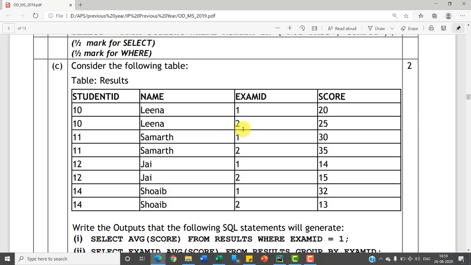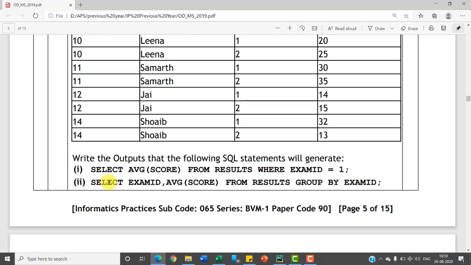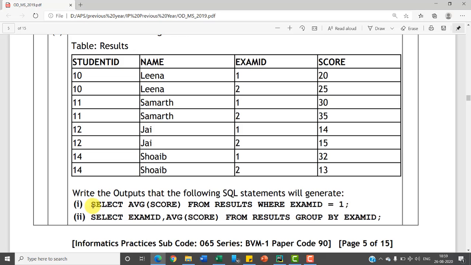Here you can see there is a table. On the basis of this table we have to write the answer. So now let's see. Select average score from result where exam ID is equal to 1. So you have to add all the scores for exam ID 1. First is 20, 20 plus 30 is 50, 50 plus 14 is 64, 64 plus 32 is somewhat 98. So 98 divided by 4, you get 24, I think. Okay, so 24 must be the answer for the first query.